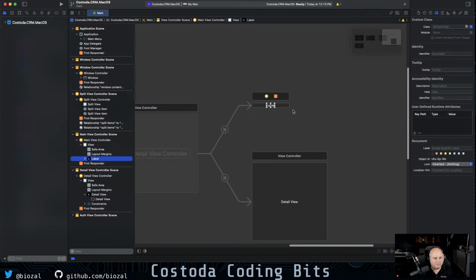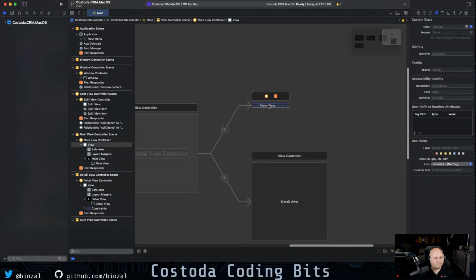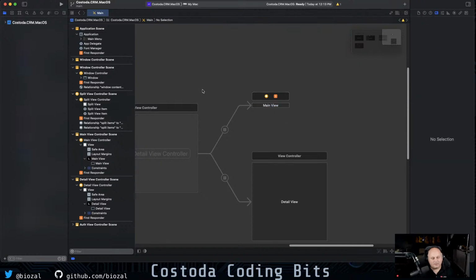And then here we'll call this main view, like I said before. That should be it. And then now we can just go into our constraints here and make these horizontal vertically in the container. And that should get us those two there. So now we have the split view though.